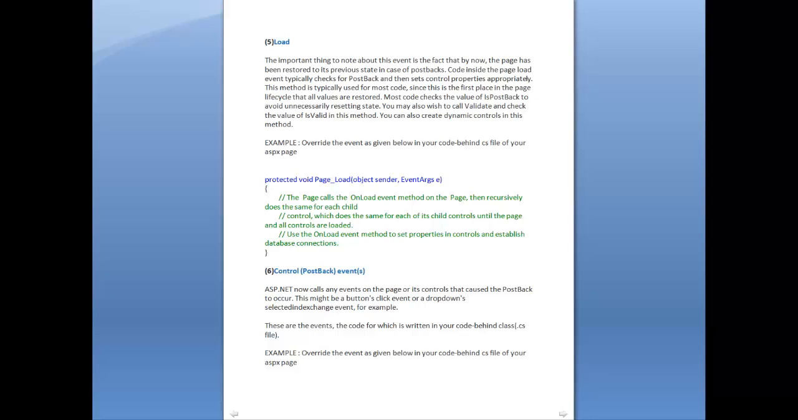Use the OnLoad event method to set properties and controls and establish database connections. Control postback events. ASP.NET now calls any events on the page or its controls that cause the postback to occur. This might be a button's click event or a drop-down selected index change event, for example. These are the events, the code for which is written in your code-behind class CS file.